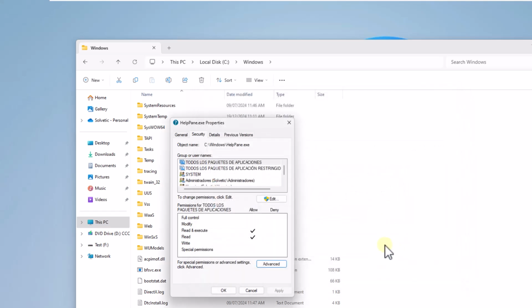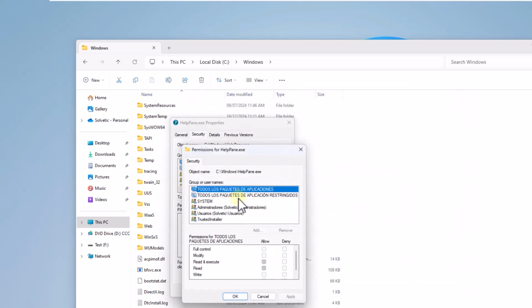Close this window. Now in the Properties window, click on Edit. There, check if you can remove each element. If possible, do so and apply the changes.